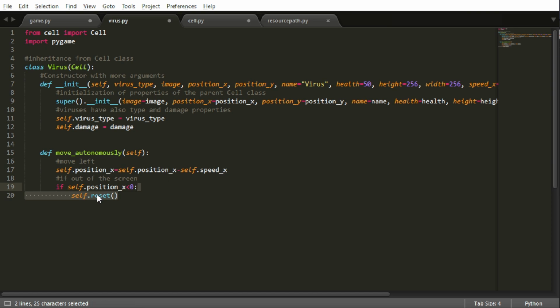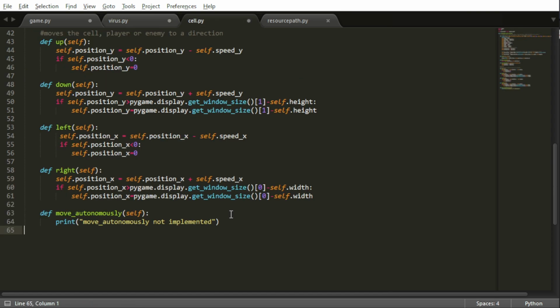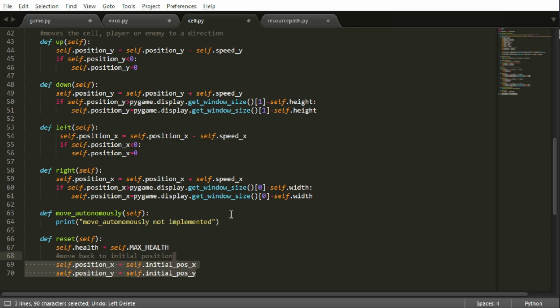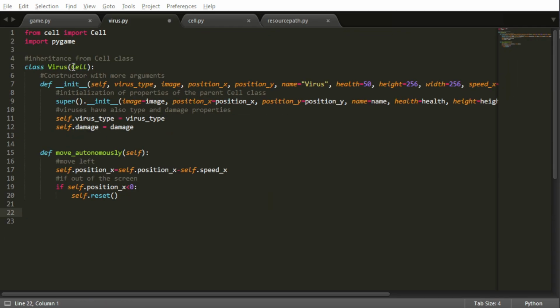For the reset function we will have to define in the cell file a function reset that will be able to reset all the cells at their initial health and at their initial position. In this case, as we inherit from the cell and we created a class virus and this subclass, we can create other subclasses for different types of virus as we define in the diagram in the design.